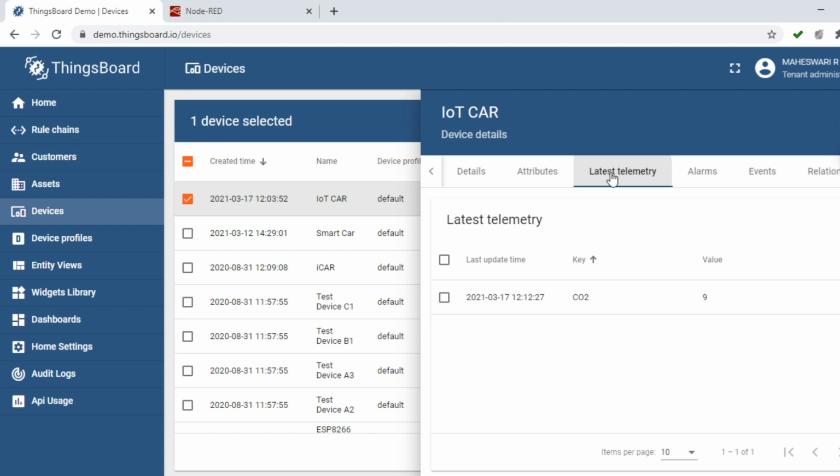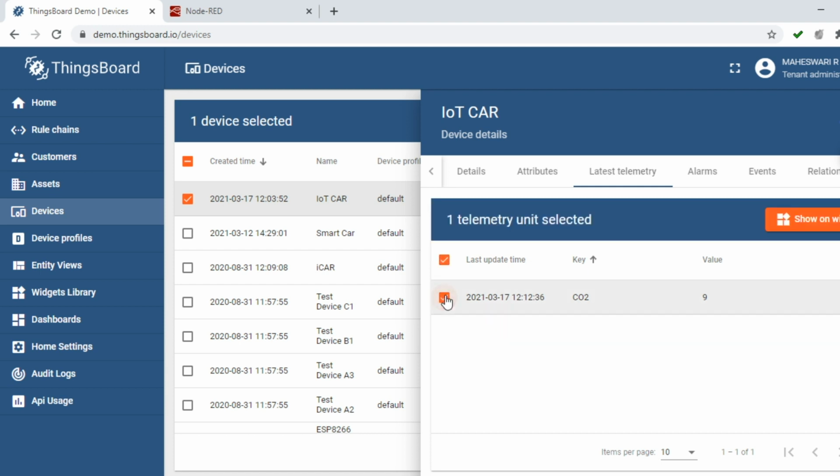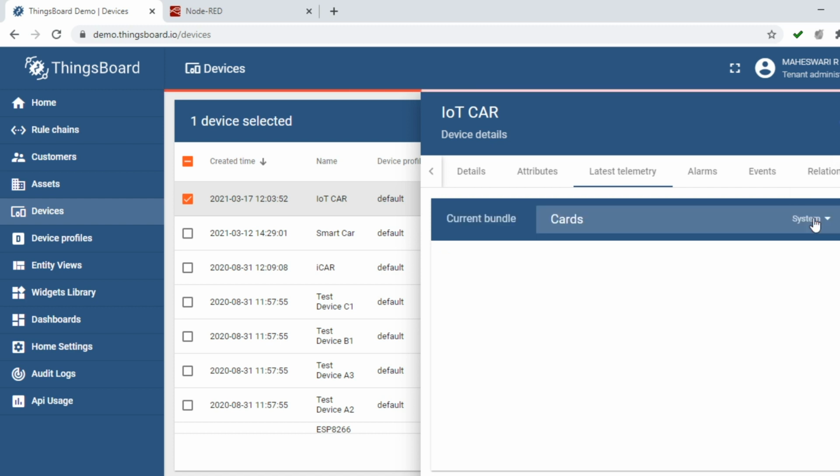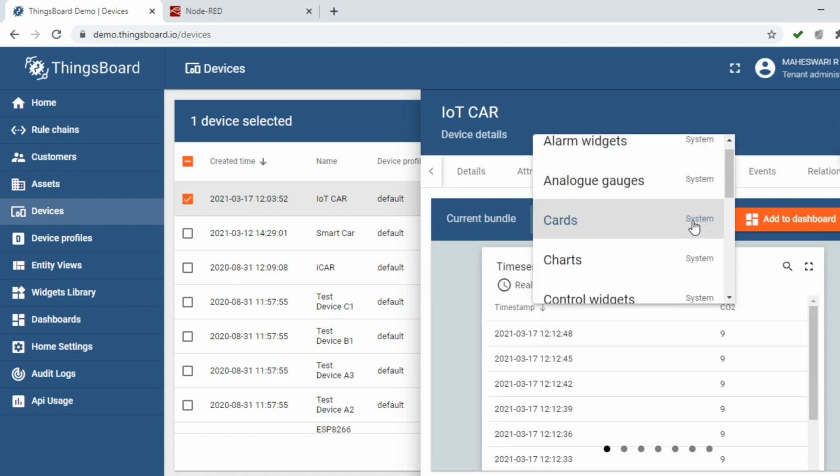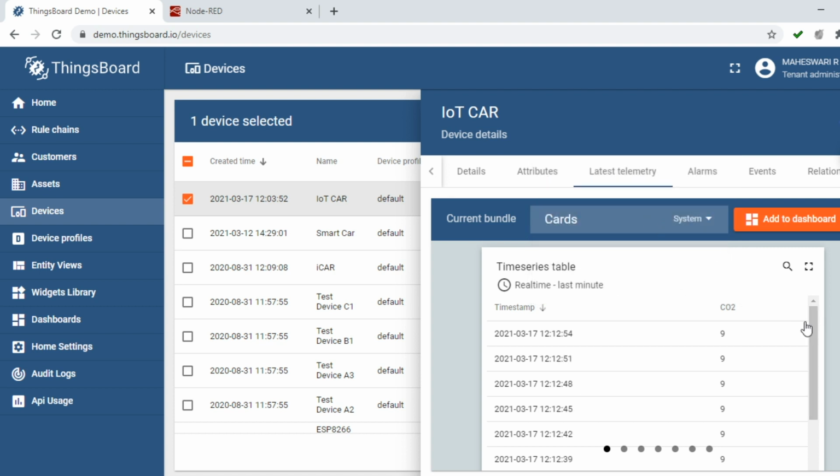Here you can click this latest telemetry. Then you can see CO2 along with the values shown here. Then you select this telemetry in order to add the widgets. Now you can see show on widgets. You can select any widgets, whether analog widgets, cards, charts, anything. I'm selecting a chart here.